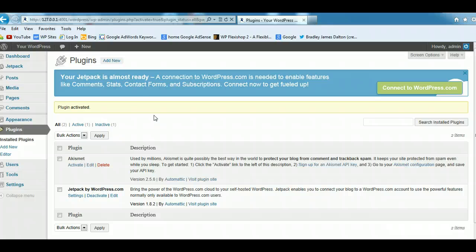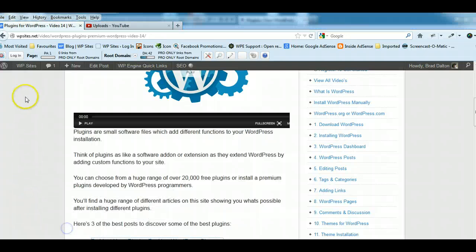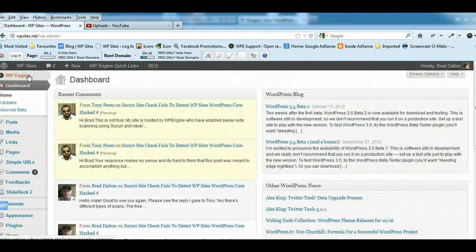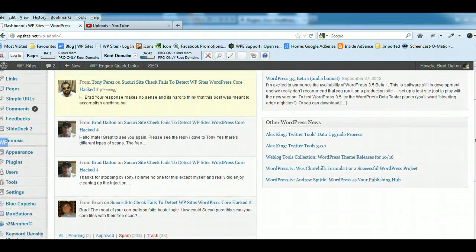I can't show you what those features are because I'm working off a local installation, and Jetpack won't work off a local installation, but I do have several of the features. I could install it on my live site, and I'll do that for you now. I've already got some of the features from Jetpack installed, which I've taken out of Jetpack, so let's just have a look at Jetpack here.